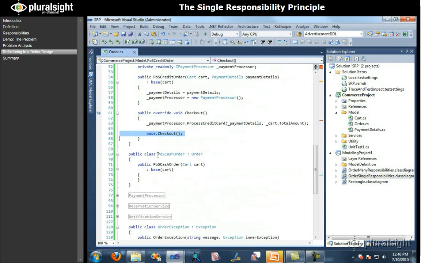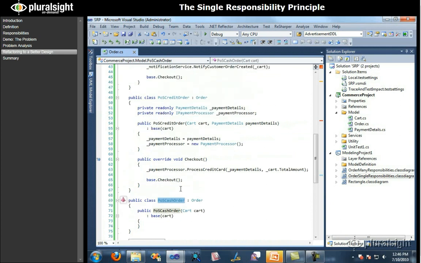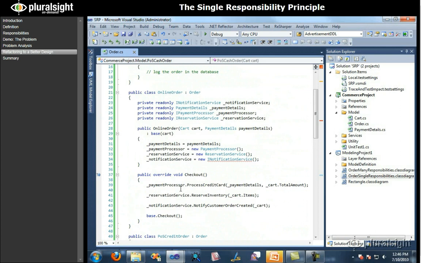And we see that the point-of-sale cash order is very simple now at this point. It merely needs to implement the class of order and allow the base class to take over the responsibility of performing the checkout. Now what this means is that if we decide that we need to change who our payment processor is, that responsibility no longer lives within any of these order classes.